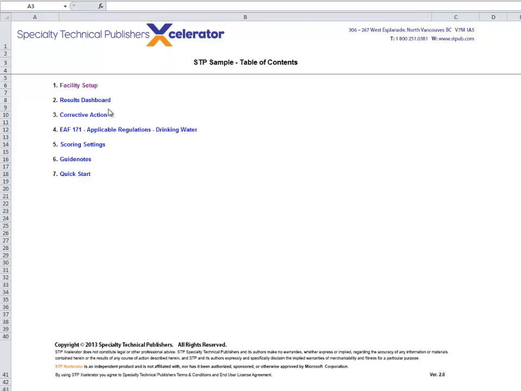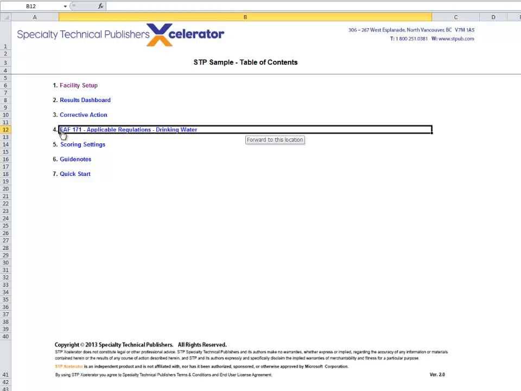Intuitively, the results dashboard page is the next page that most people would just naturally turn to. However, this document is structured for upper management who are more interested in results than the actual details. So as an auditor, you're supposed to click on the fourth item, which is the actual score sheet itself.